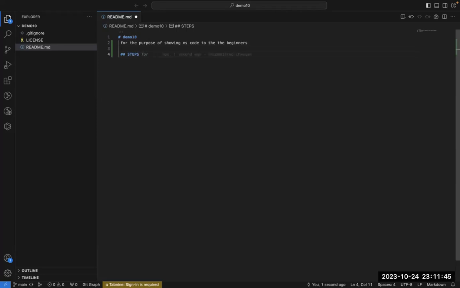Can you see when I'm typing this? Already something is showing here. That means it is automatically showing what you can use. This is the beauty of VS Code. It does a lot of things on its own.